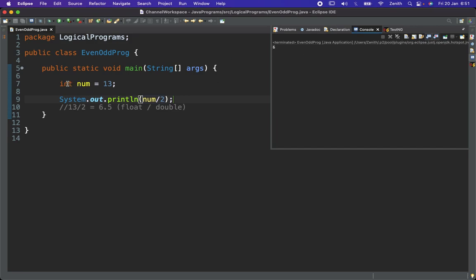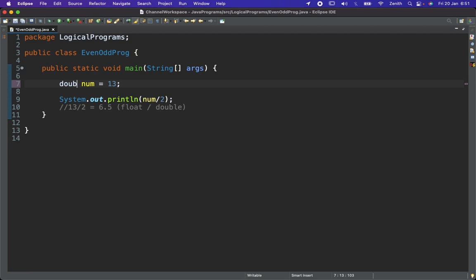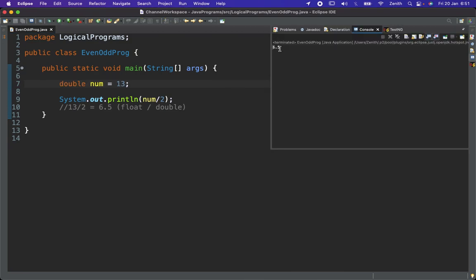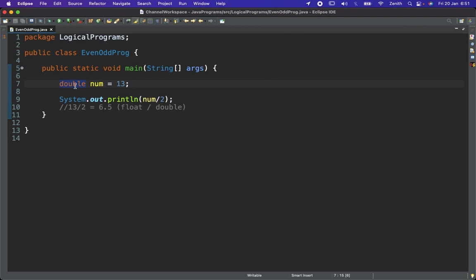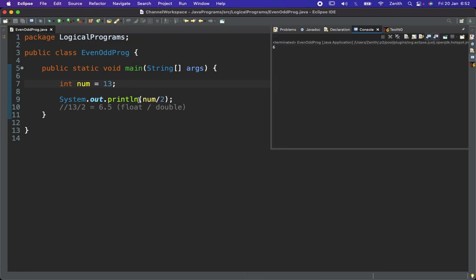Now if I make this a double and execute it again, we can see we got the exact output 6.5. But whenever we use an integer, it is only capable of storing the non-decimal value, so that's why we are getting 6 over here. The 0.5 is not printed.